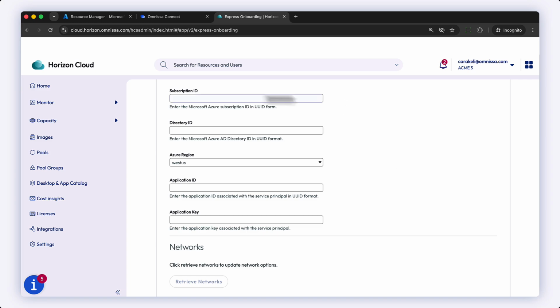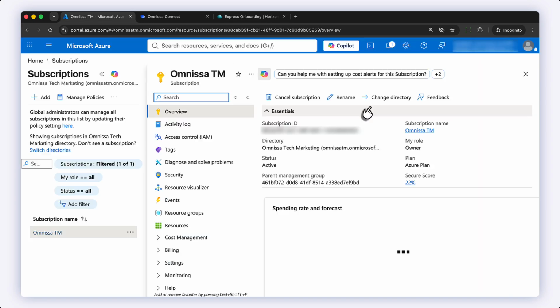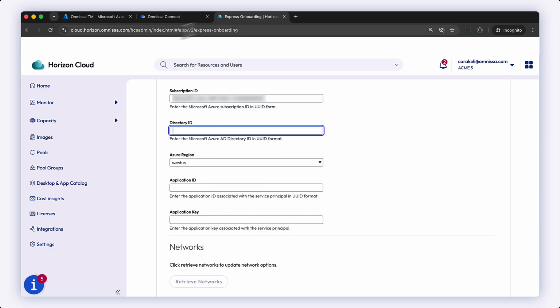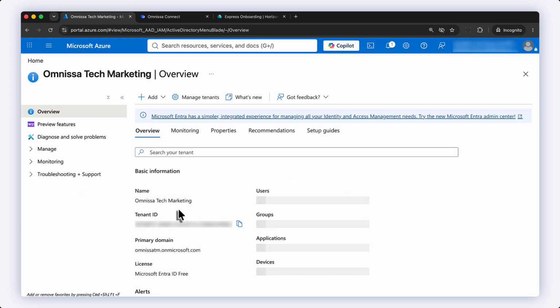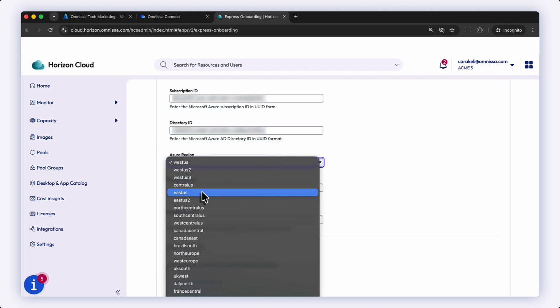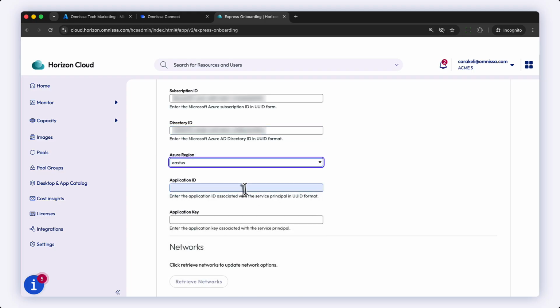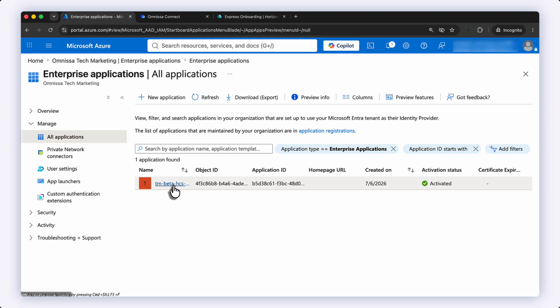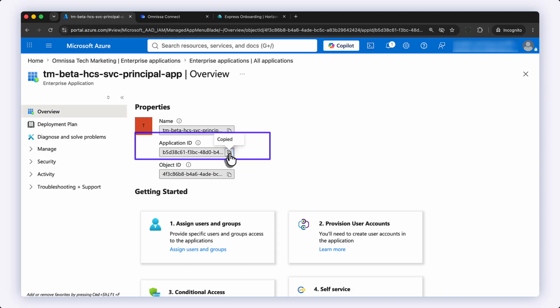Here's the wizard page. For subscription ID, I'll go and find it in the Azure portal. For directory ID, go to Entra ID in the Azure portal, and there it's called the tenant ID. For Azure region, select the region that's closest to your end users. For application ID, to find it in Entra ID, go down to Manage App Registrations. Click it and copy the application ID.